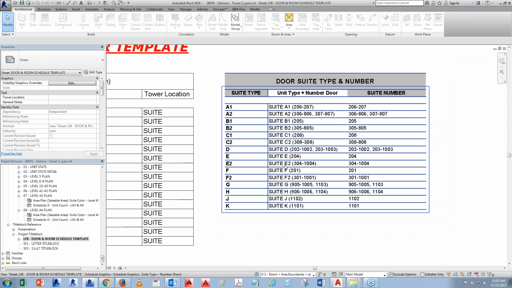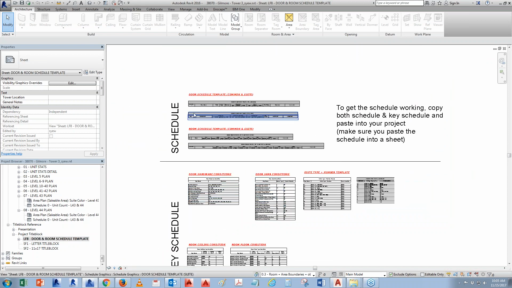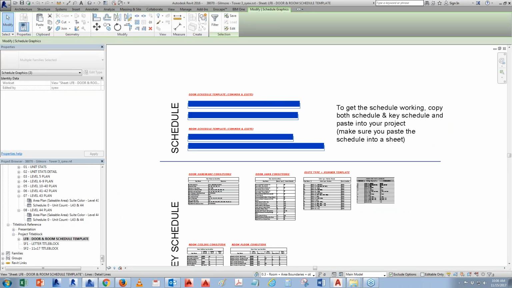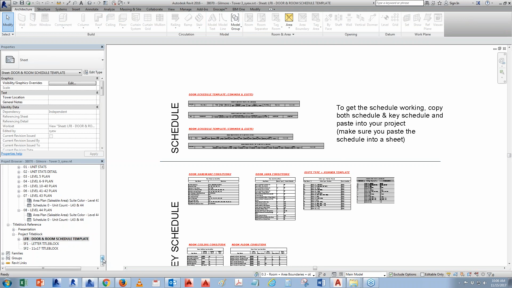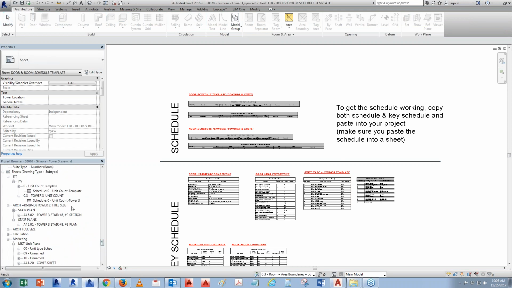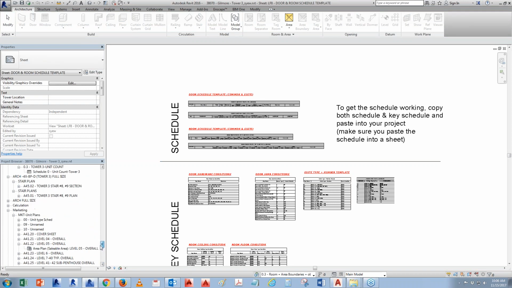All right, so once you have copied it in, I'm just going to use the same schedule as it is. Now, if you want to start with your door schedule, first you can copy this. What I typically like to do is duplicate them. I'll leave this one alone. And what I typically do is go into your schedule.